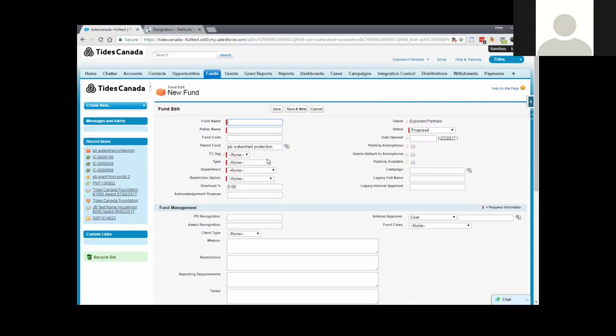The fund code will get generated when you open the fund, based on the parent. That's right. Were you looking for other fields?